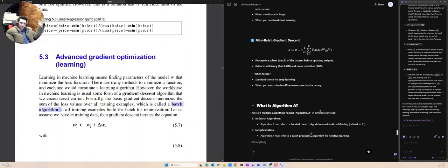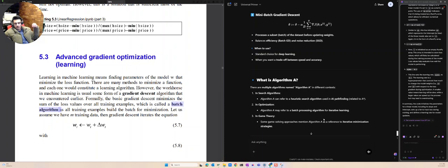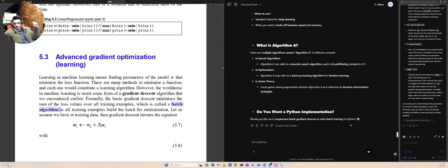What is algorithm A? There are multiple algorithms named algorithm A in different contexts. In research, algorithm A can refer to a heuristic search algorithm used in AI pathfinding. In optimization, algorithm A might refer to a batch processing algorithm, or in game theory, some game solving approach, or as a reference to iterative minimization. Do you want a Python implementation?